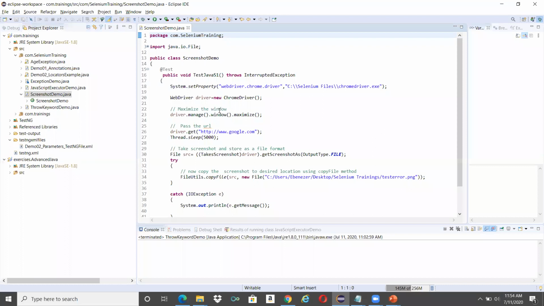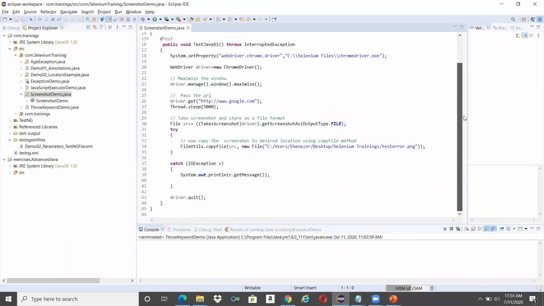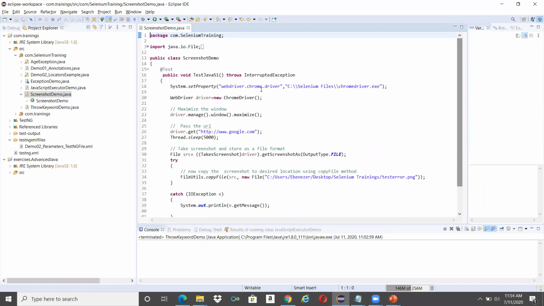It is just that I'm trying to open a website. First, I'm trying to initiate the driver, maximize it, launch Google, and wait for 5 seconds. Then afterwards, forget about this try and all.